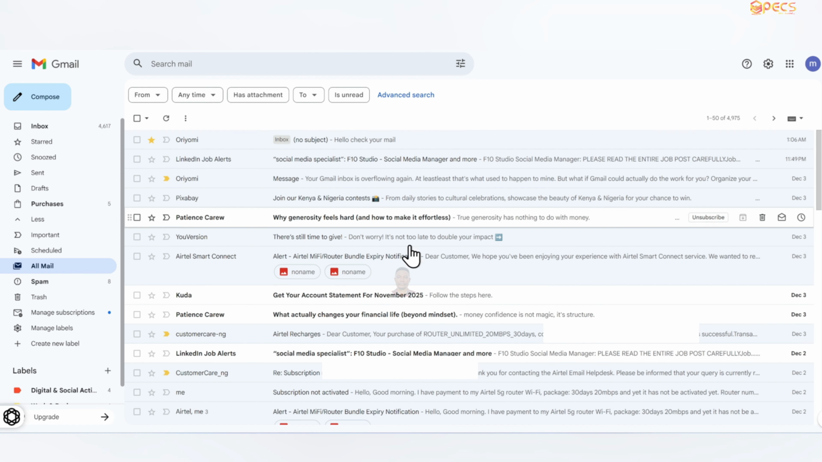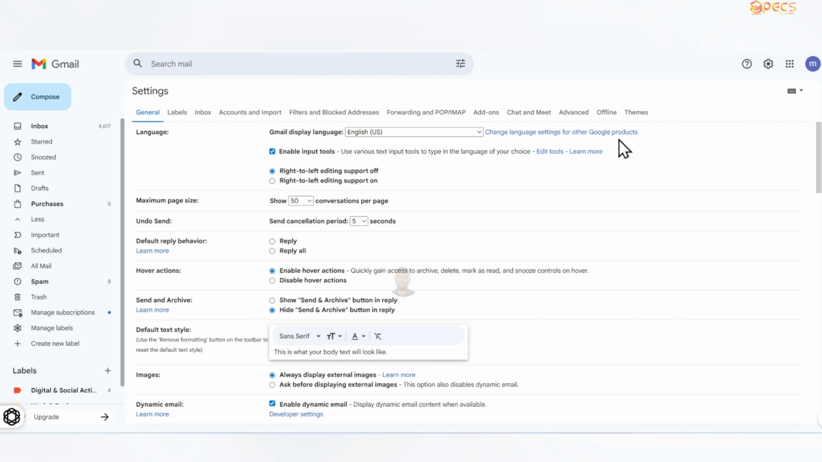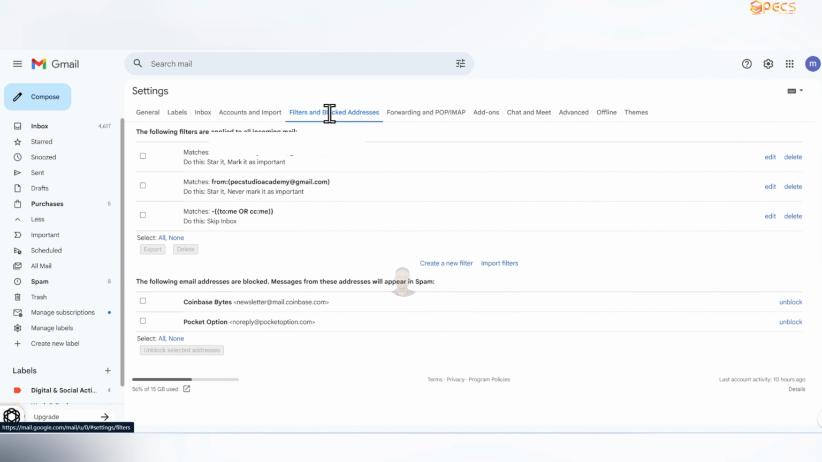So where you can see it is to check on settings, see all settings, and then click filter and block addresses. You can see these are all the messages that was not well titled or that was archived. So this is a way you can filter your messages easily. Then if you check the right hand corner, you have delete, edit.